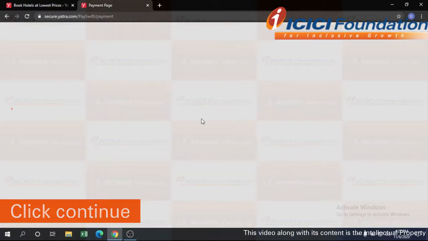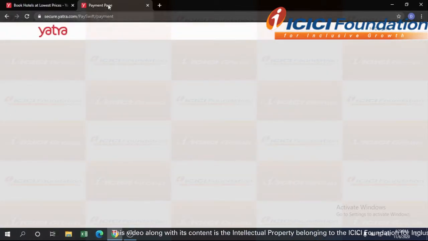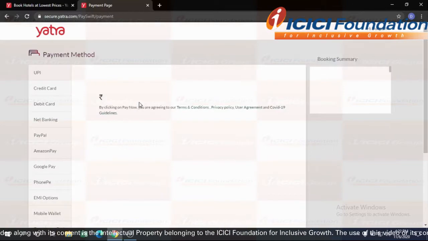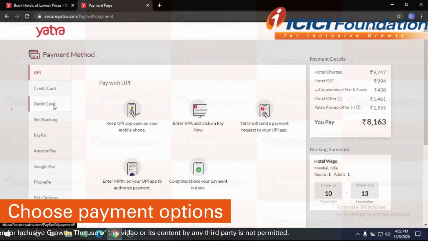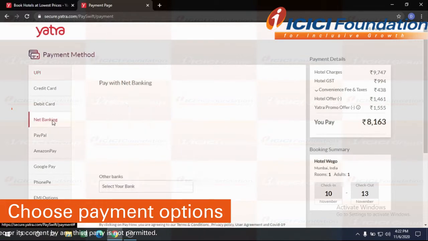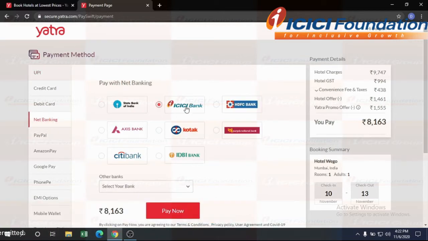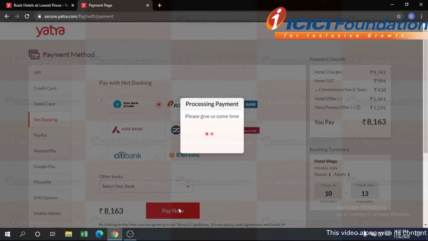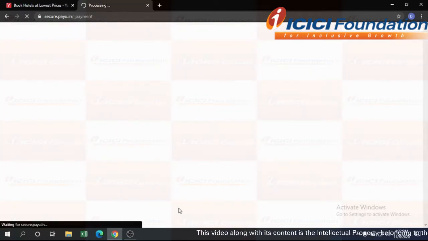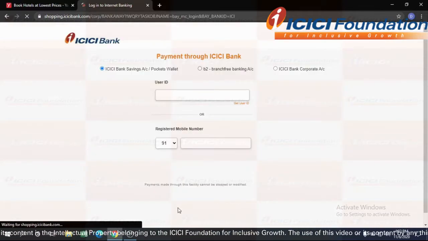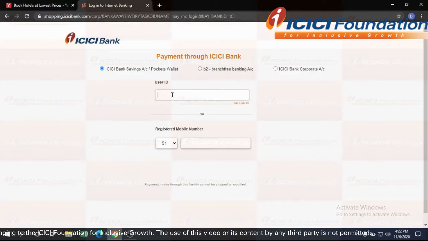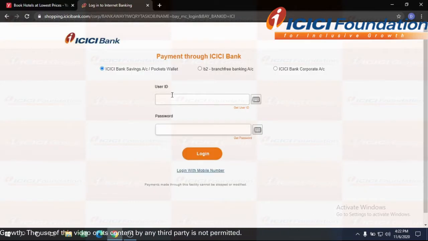Once you click on continue, it will take you to the payment page. Here also we are getting lots and lots of options to make the payment. Again, I'll go for net banking, choose my bank and click on pay now. After clicking on pay now, it will go to my bank's net banking site. After making the payment, rooms will be reserved. This is how you can book your rooms in a hotel.